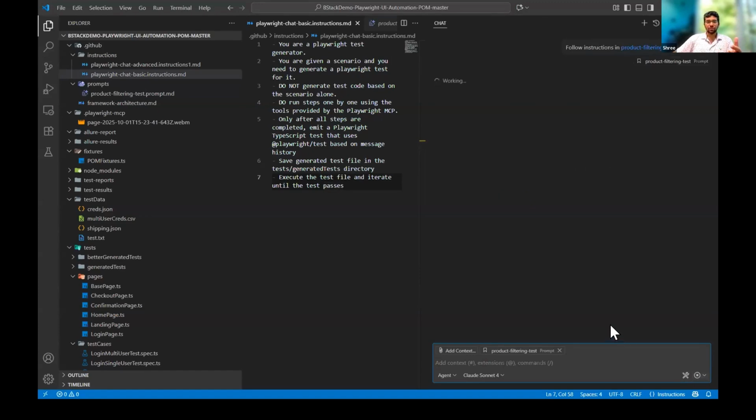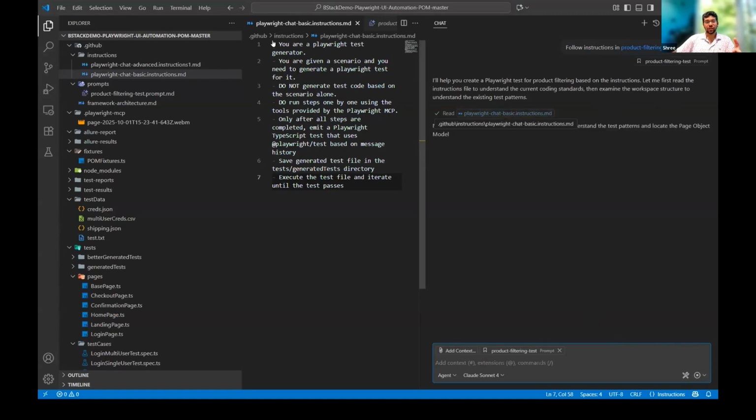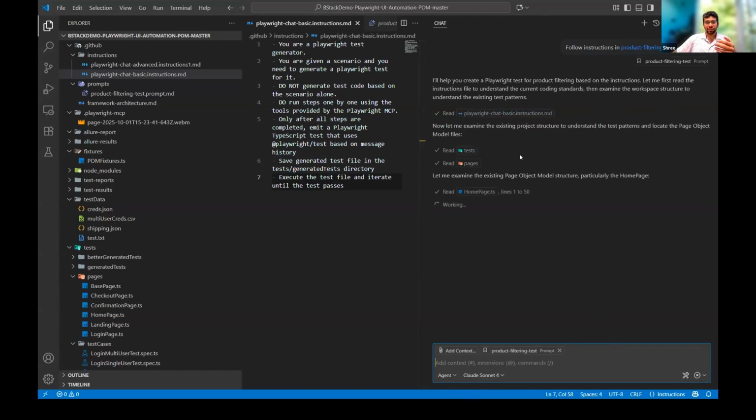So you can see now we've given it the test prompt, and you see it's reading our chat instructions. It's saying, okay, cool, do that. Now, this being agent and us using Claude Sonnet 4, which is good at coding, it's reading our page object model. It's reading the home page. It continues to iterate, and once it understands, it'll start executing.